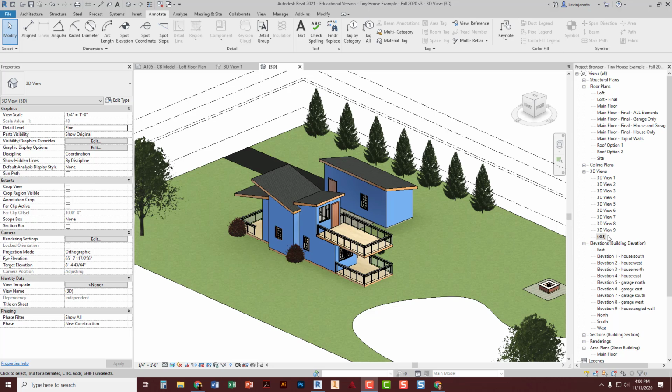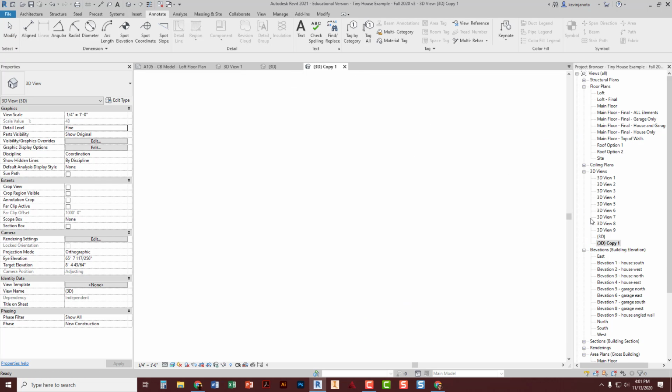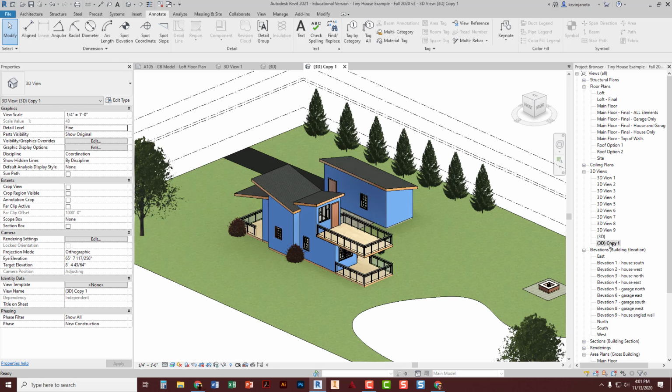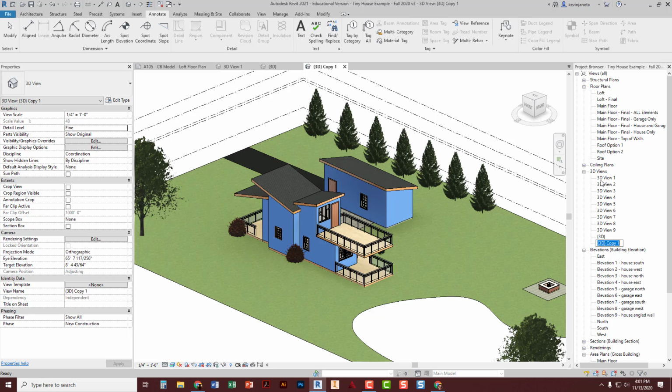So first of all, you can see I'm just in the default 3D view, because I'm in that view with brackets, and that's the bold name. So I'm going to right click and duplicate that view with detailing. I'm going to right click and change the name of this copy right away. Rename, and we will call this Roof Surface Master. Enter.